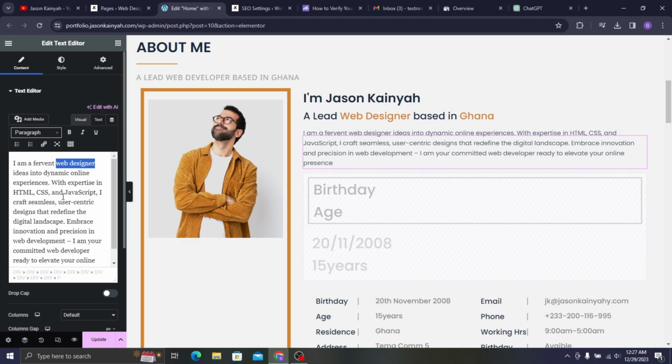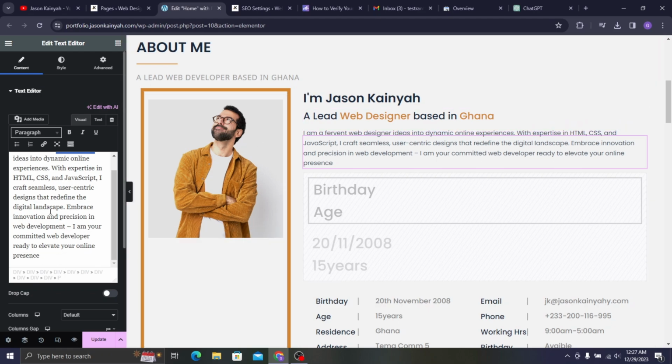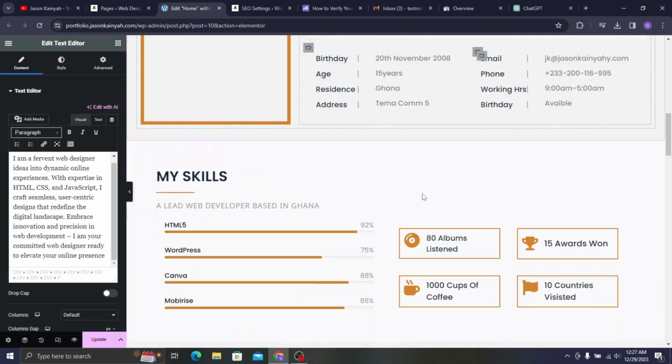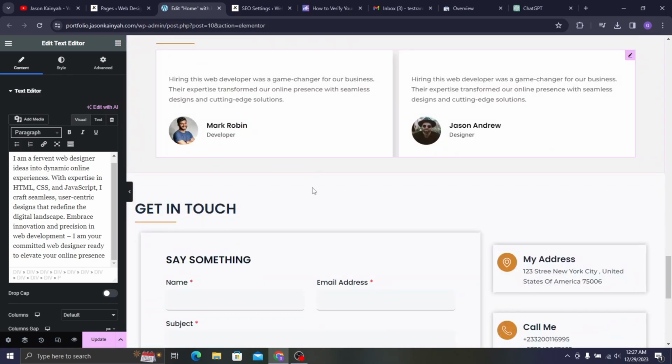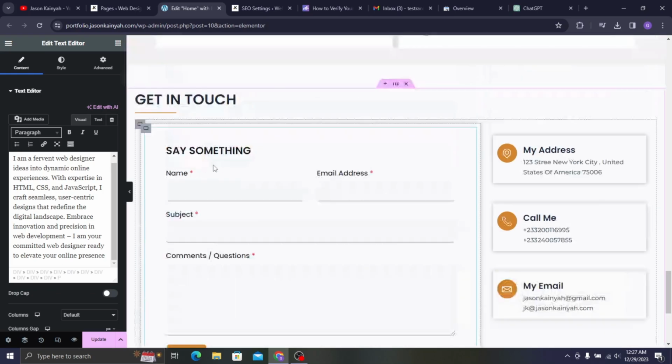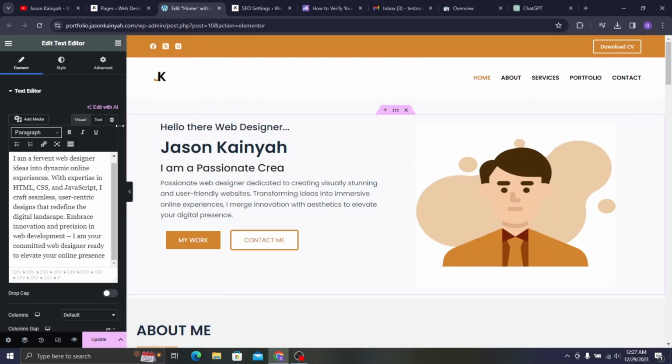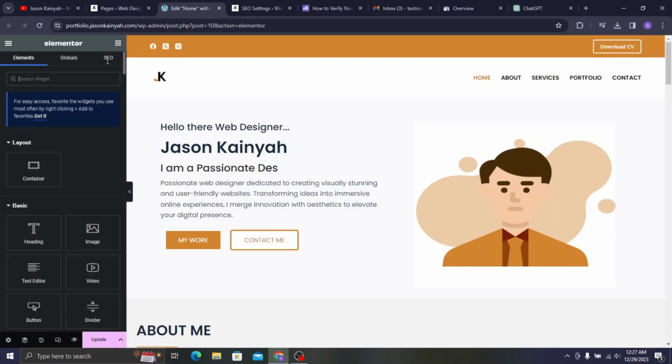As you can see, web developer is somewhere here. So I'll just paste in web designer because that's our focus keyword. If I scroll down, we don't have any of that here. But if I come somewhere here, as you can see, web developer, just change that up to web designer so that you can get a higher SEO score, SEO ranking.